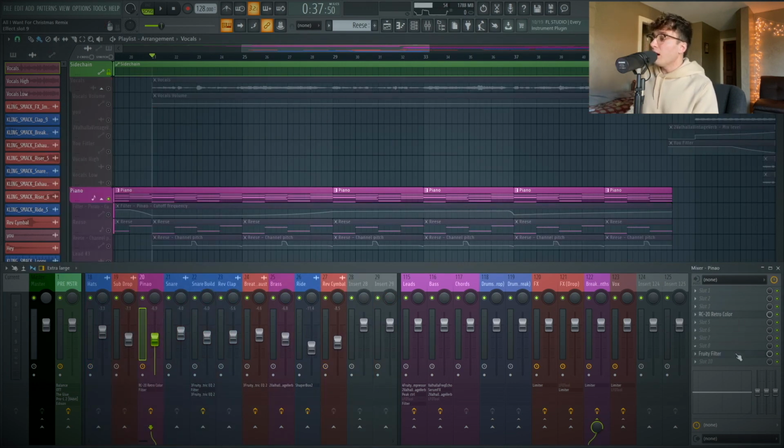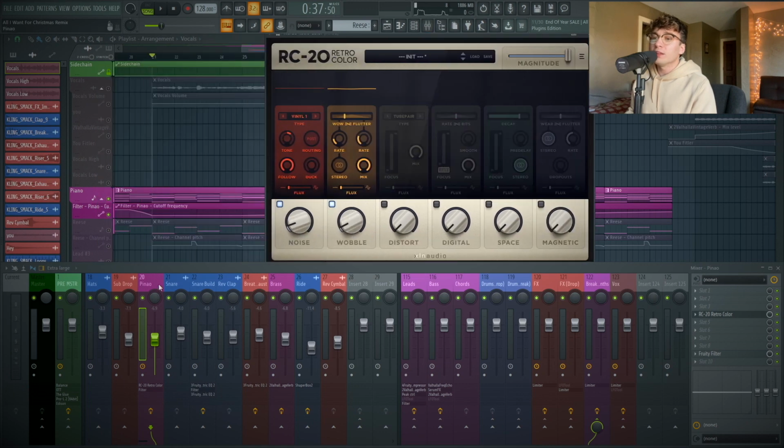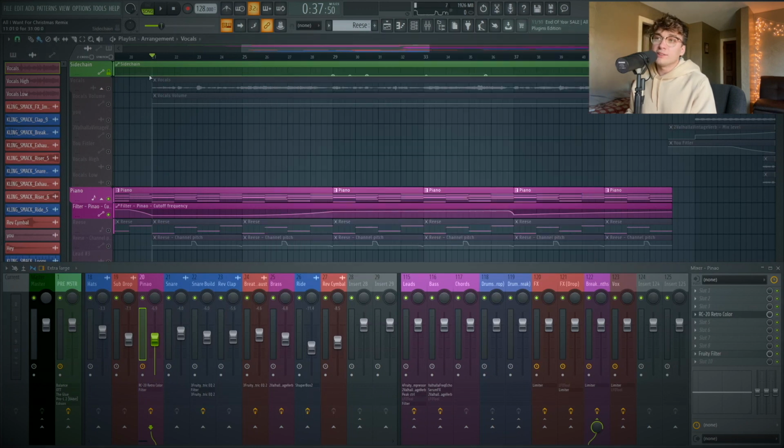For the piano, as you can see right here, I filtered it down after that little intro I had. Nothing crazy. I didn't show it to you, but it's just the reese bass and piano, filtered it down. And then I also have this RC20 on here, which is a key part of the sound. So I'll play it to you without it. With. And then, as I said before, I filtered it down so the top end is out of the vocal's way.